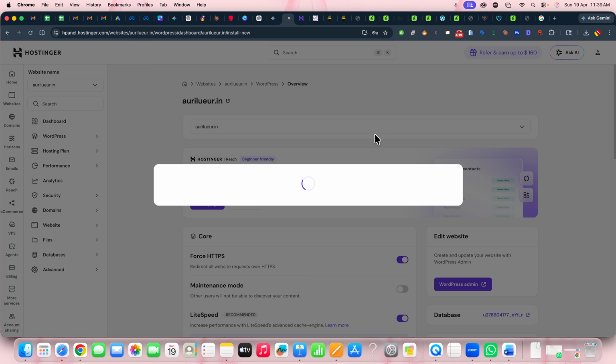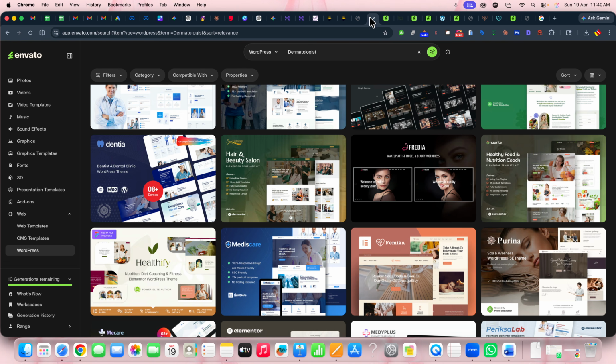Before this gets installed, I have selected one beautiful design, and that design I'm going to use for this website. I went to Envato. In Envato, you need to have a pro version to download the designs. It is subscription based. Per month it will charge 1,600 per month. If you are going for a year, then they'll charge you very less. And this is how you can download the themes.